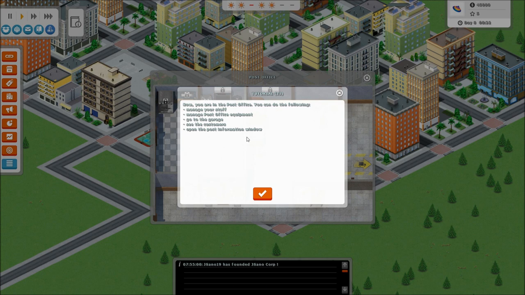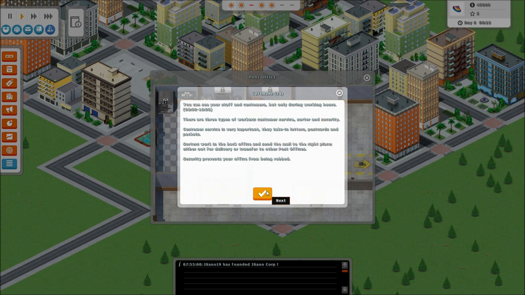Now you're in the post office. You can do the following: manage your staff, manage post office equipment, go to the garage, see the customers, open the post information window. You can see your staff and add customers, but only during working hours. There are three types of workers: customer service, sorter, and security.